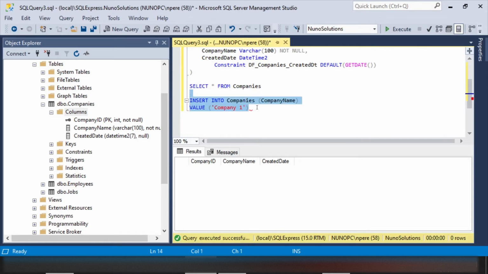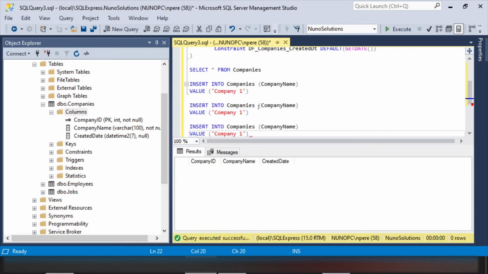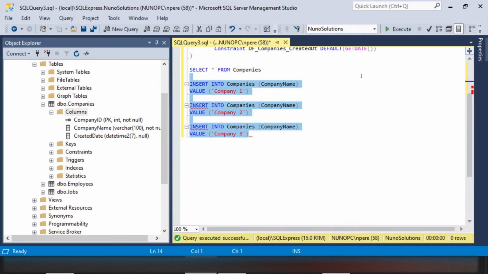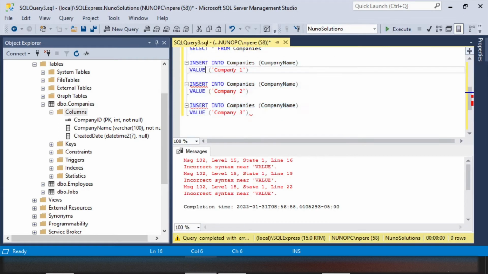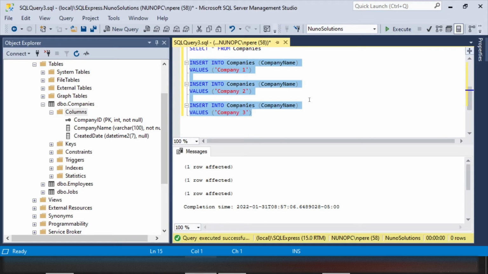And you know what? I'm just going to copy this and create a couple of insert statements here like this. Let's call company 2 and company 3. And we're going to highlight these and execute all 3 of them. And I spelled value wrong. It's supposed to be values. That's why it's complaining to me. So let's run that. Insert 3 companies. 1, 2, 3 rows affected.